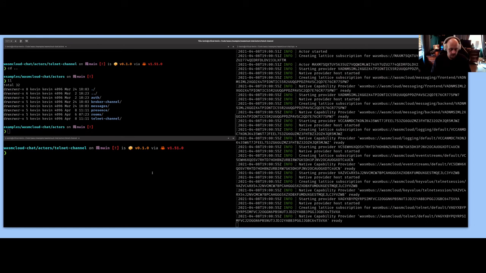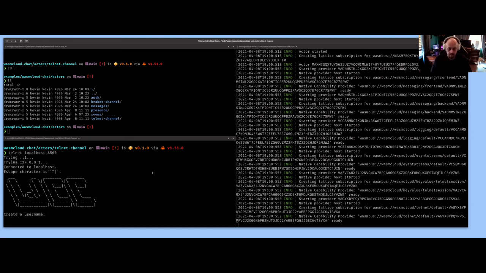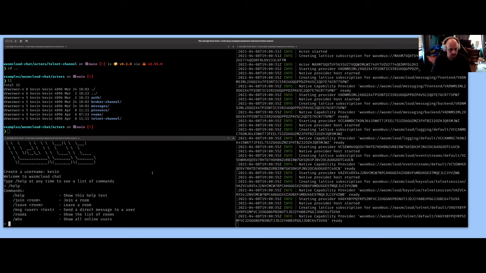So the first thing we know now is that we have a Telnet provider running, and because we configured it, we know it's running on port 8500. And we got a fancy ASCII art welcome message. So we'll log in here, /help. Those are the list of the commands that we support.